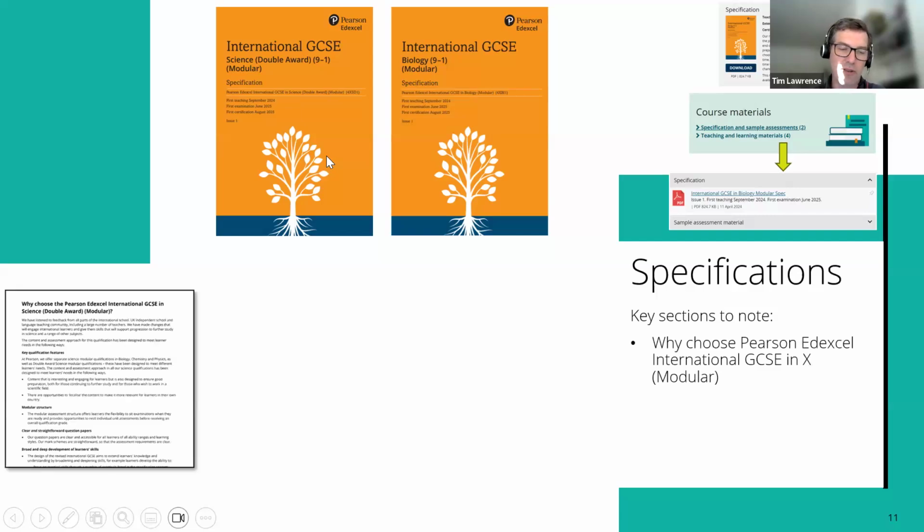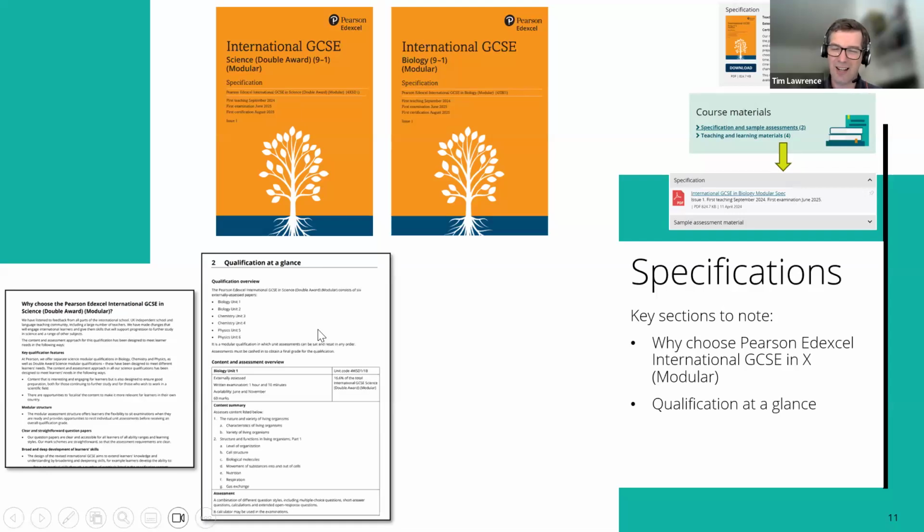Within the specification, there's a really useful page, whether you're still making the decision between the two routes or discussing this with colleagues and explaining to students and parents why you're making the change. The qualification at a glance section is really helpful for understanding and explaining the structure of the assessment, how long the papers are, how many marks, and what topics come up in each paper.